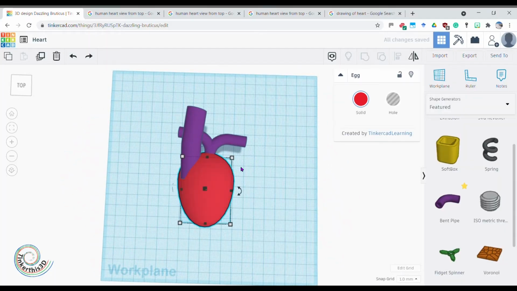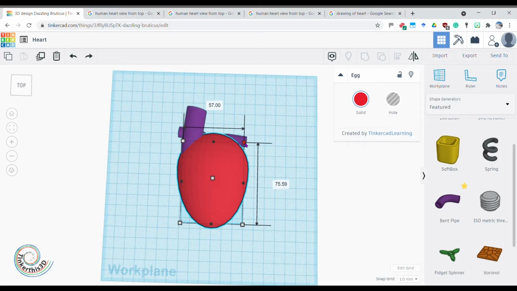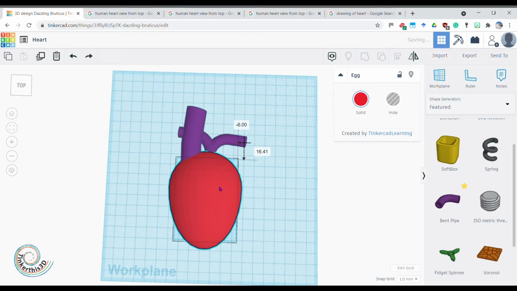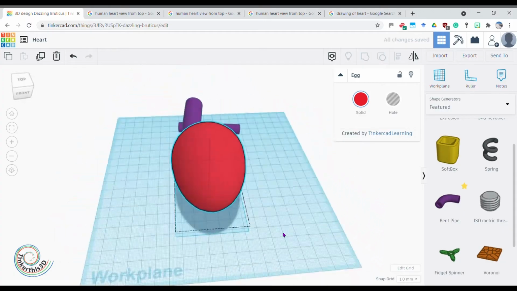What I could do is make the body of my heart a bit bigger. There we go. Let's bring that up a lot. It's a lot easier to do with. There we go. That's looking better proportions, isn't it? There we go. That's a lot better.